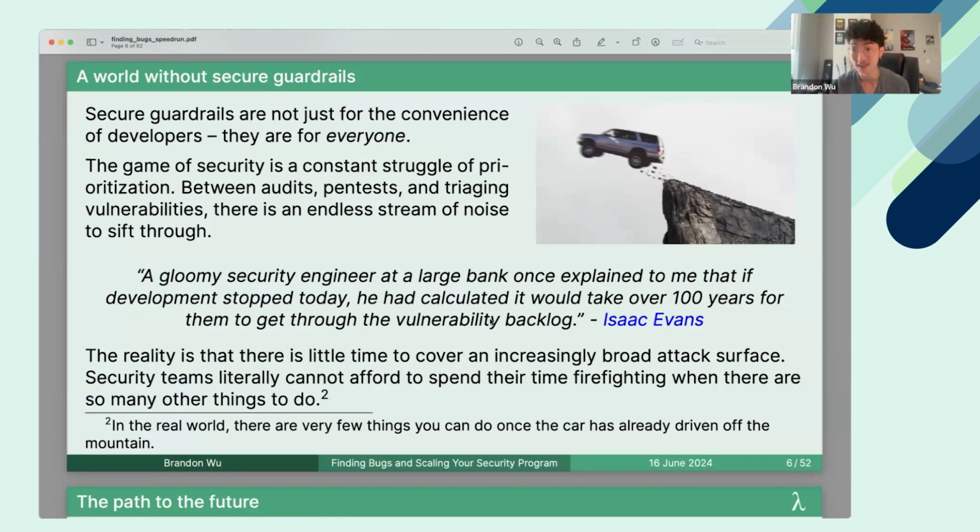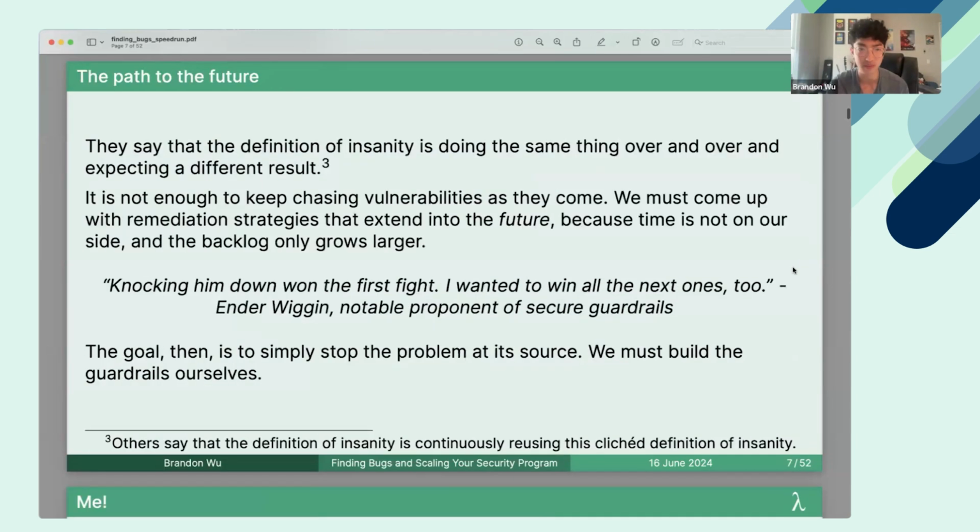Well, there's no time to get through the backlog and to constantly fight fires that are only expanding as the surface of our applications, as the surface of our vulnerabilities increases. So this attack surface is broadening. We cannot spend time just dealing with stuff after the fact. So what can you do? What can you do without guardrails? There's very little you can do once the car, metaphorically, has already driven off the mountain.